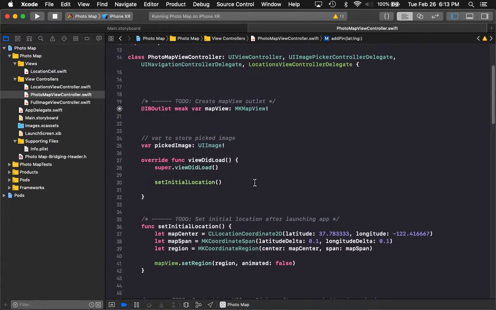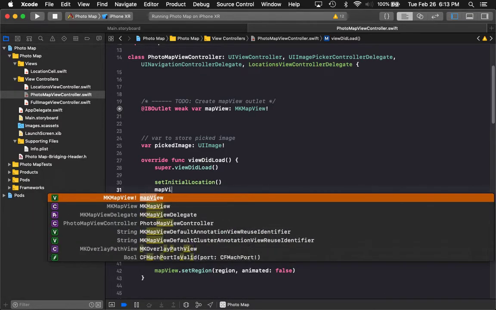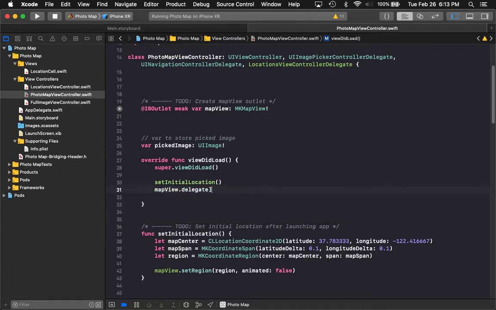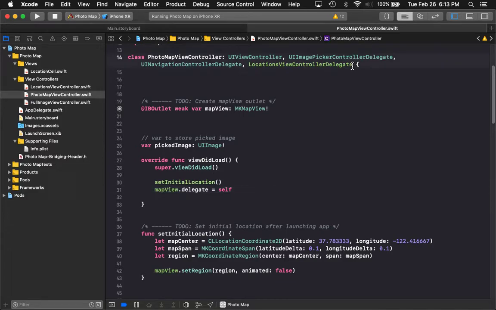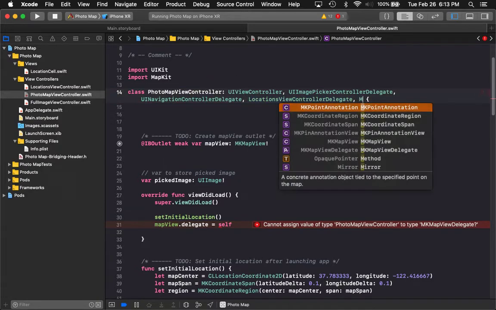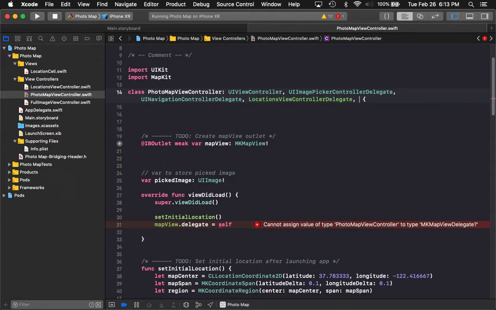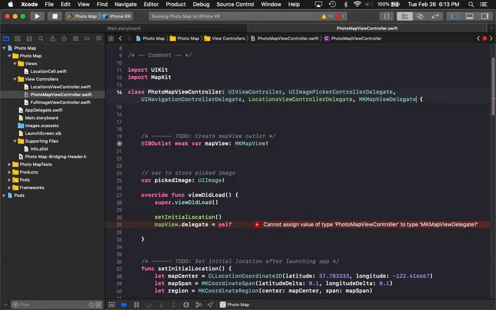You know how you set the delegate equal to the self? Same with here. Let's set the map view dot delegate equal to self. There we go. And it's going to give you an error saying that you need to add permission. So go ahead and add that on your class. It's going to be MKMapViewDelegate. There you go. And then the error should go away.